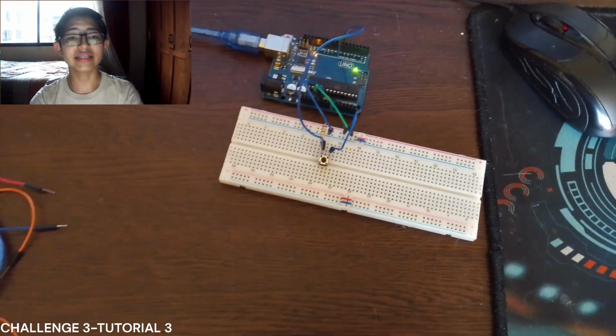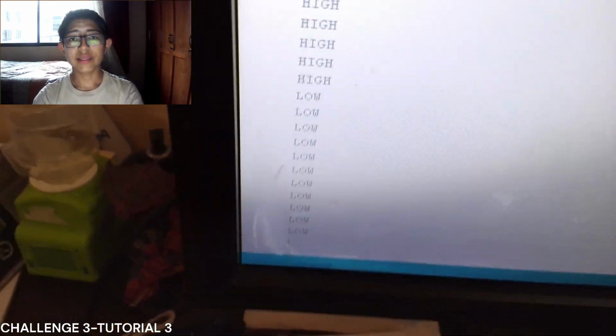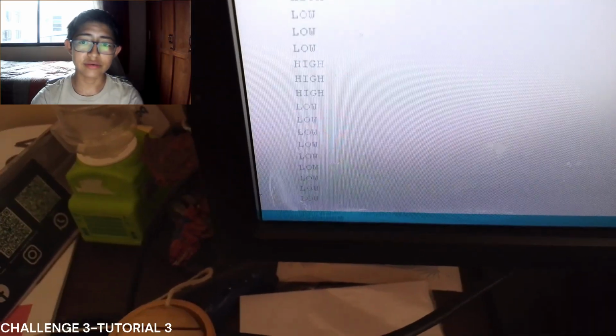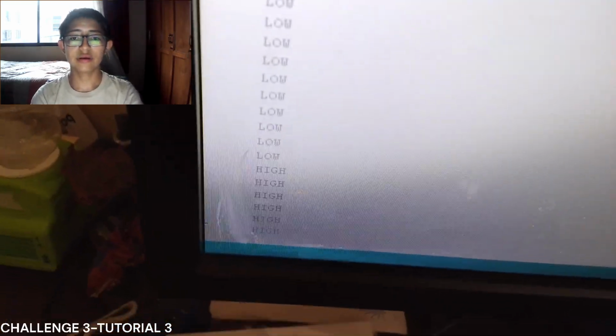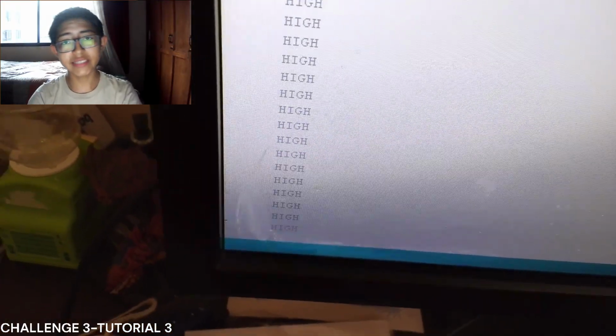In the third challenge, I created a program with a button, so when I press the button, the status is printed on the serial monitor every time I press or release that button. The Arduino will print high or low in real time.